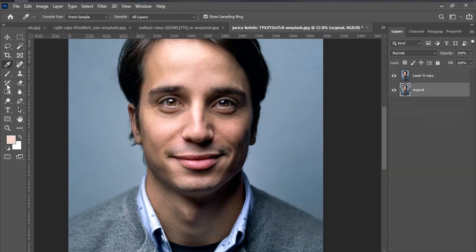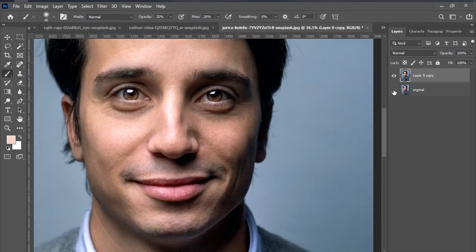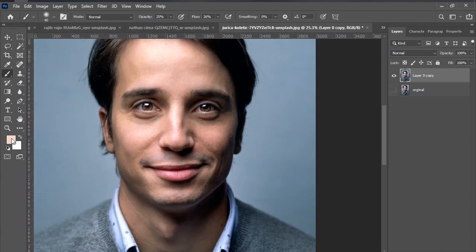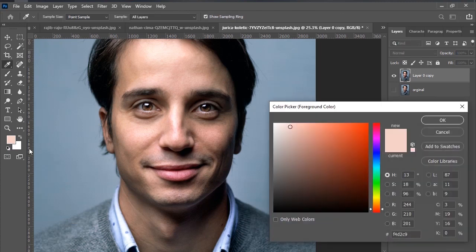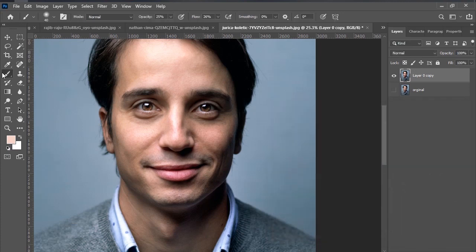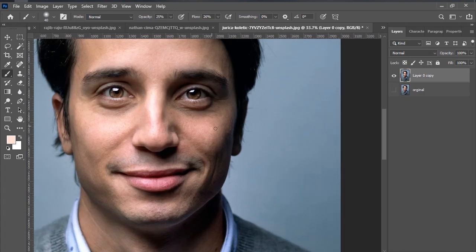Then go to the brush tool, and make sure your brush opacity is 25 and flow is 25. Okay, so now we have the color. We have already collected the color with the eyedropper tool, so you can just paint like this.